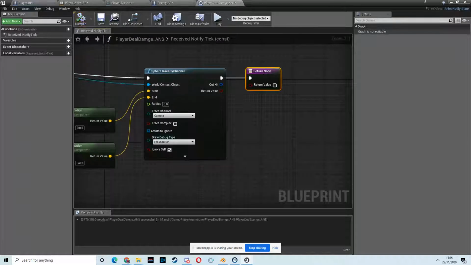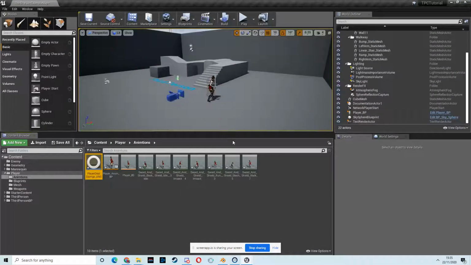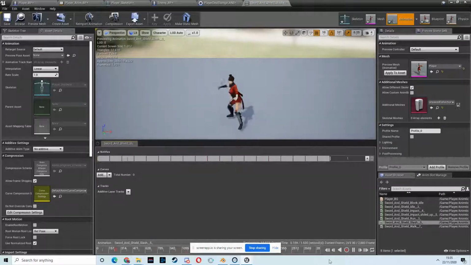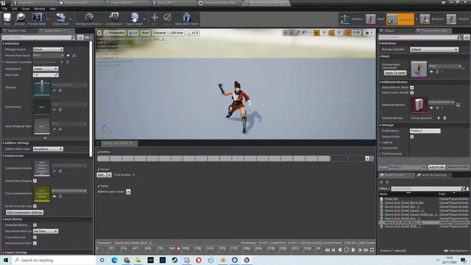Hit compile on that, and then what we need to do is actually go into the animation that we're using, which in this case is the sword and slash, which is this one. Okay, so what we're going to do is hit pause. I'll just hide that, and then we're going to find the point at which we would start doing damage. So on about there, right about there, she's going to start. Yeah, I was going to say it's there.